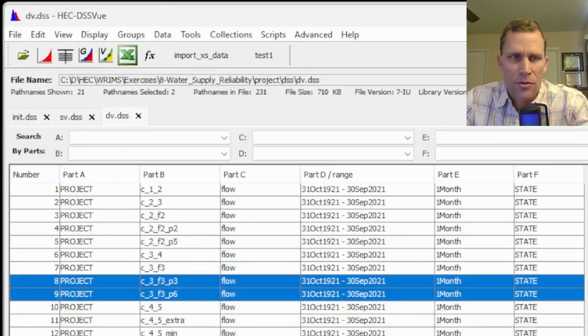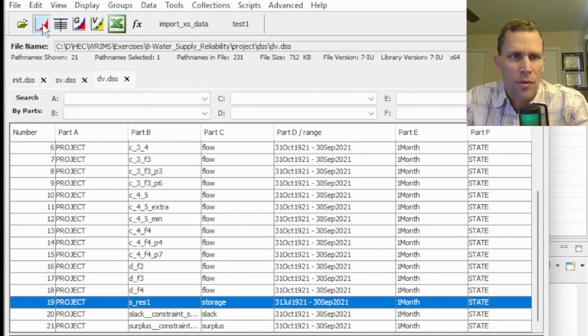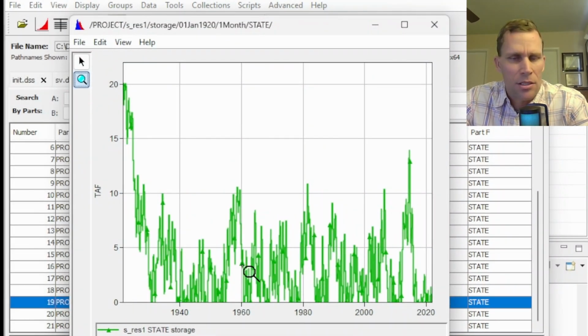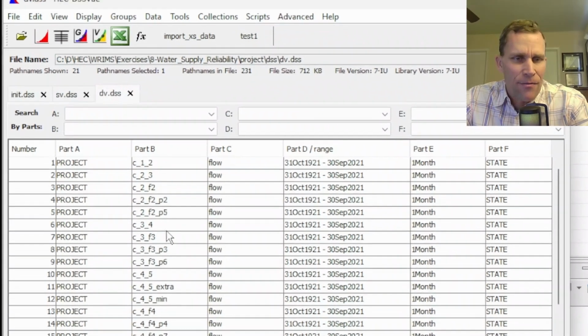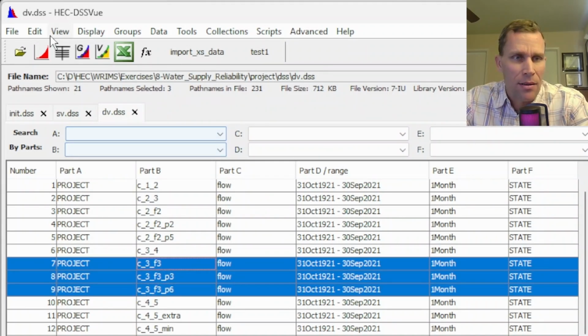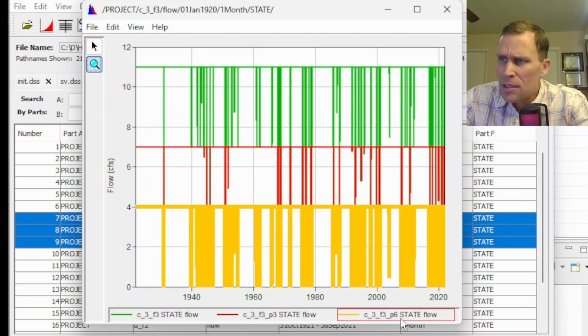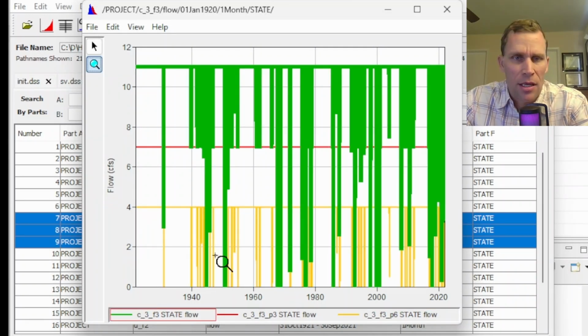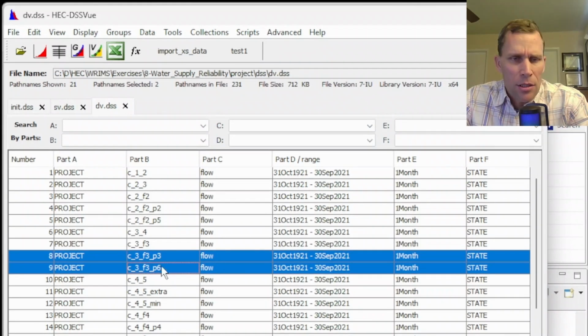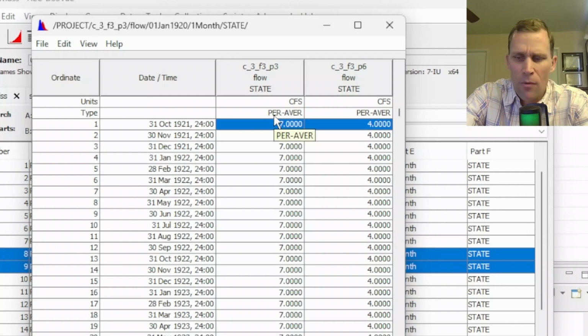Okay, that finished up. Back to our decision variables and refresh. Let's take a look at the reservoir storage. So I like looking at this one. That doesn't, yeah, that wouldn't change actually. Let's take a look at the farm 3 flow to satisfy priorities 3 and 6. So let's actually highlight all 3 and look at the plot first. Here's priority 3. That's up to now 7 CFS. And then priority 6 is down to 4 CFS, and the sum should still be the same, 11 CFS. Okay, that looks good. Let's take a look at just these two paths, and then here is the data.